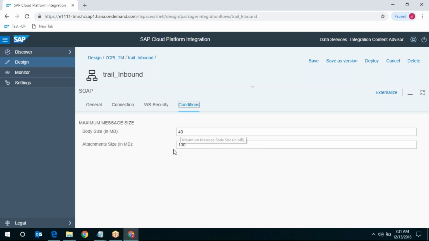Body size means you have to define the header properties, like the persistency. Whatever you define for those things will count toward the size of the body. Attachment is nothing but the payload. This is the default minimum value, but you can update it up to 1 GB. So up to 1 GB of file data can be processed.